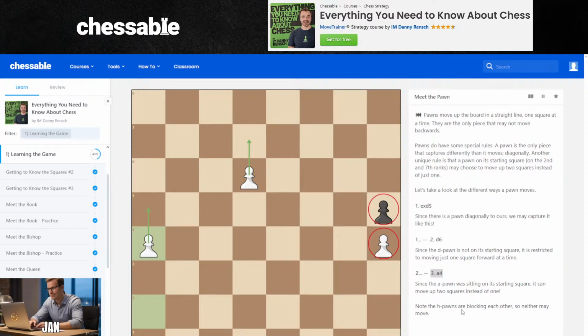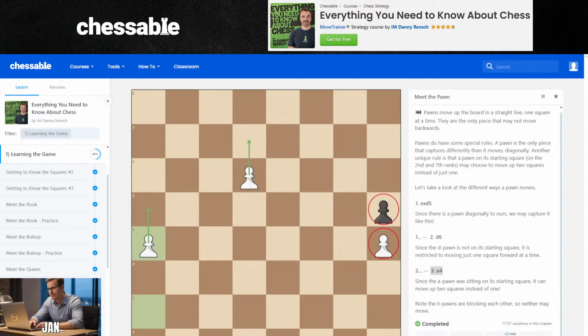Note the h pawns are blocking each other, so neither may move. There's nothing diagonal to take. They are blocking each other. They cannot move. Okay.